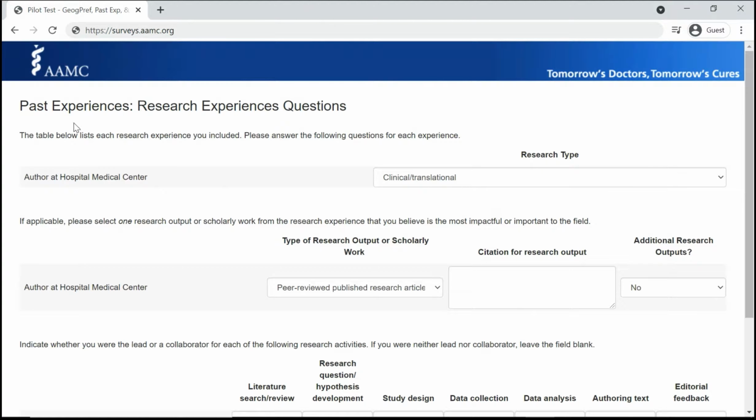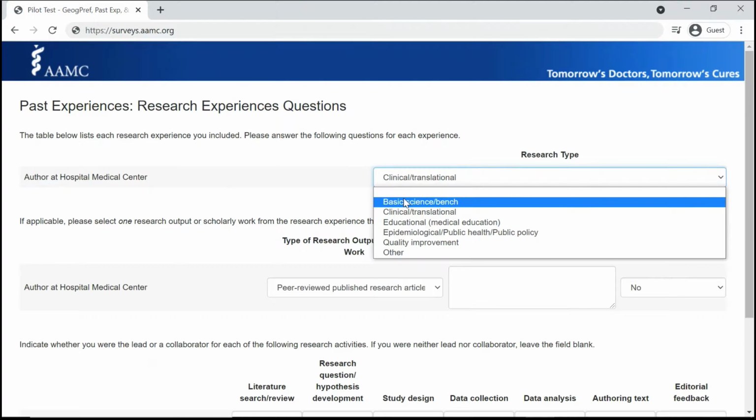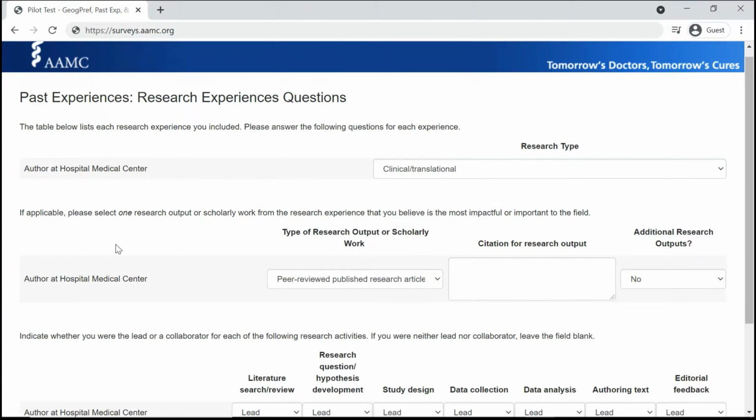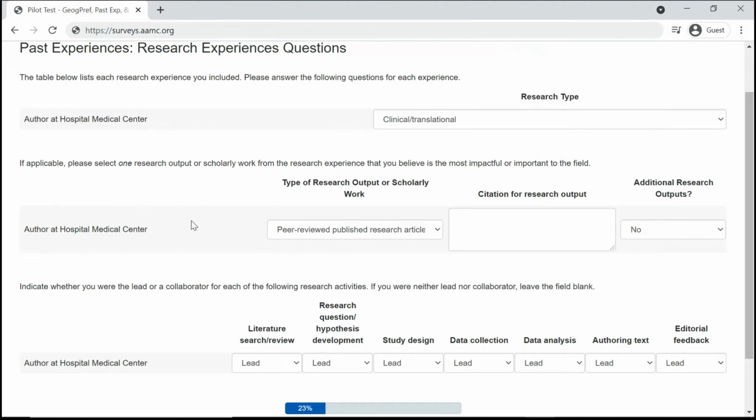Moving right along. Then past experience, research experience. So here I put, because I listed a research one, here you have to put the research type. Was it basic science, clinical, epidemiological, etc.? Then here you have to pick, again for that same research experience I put, what type of research output or scholarly work they want to know.